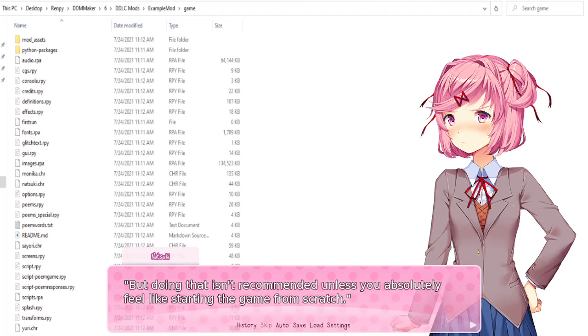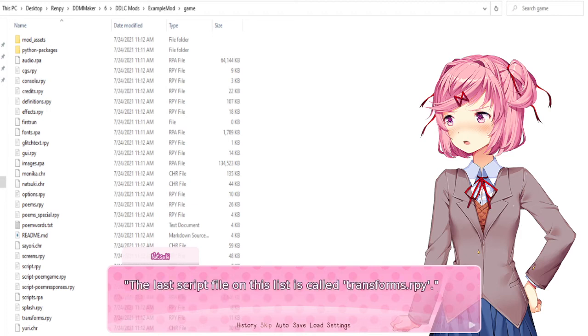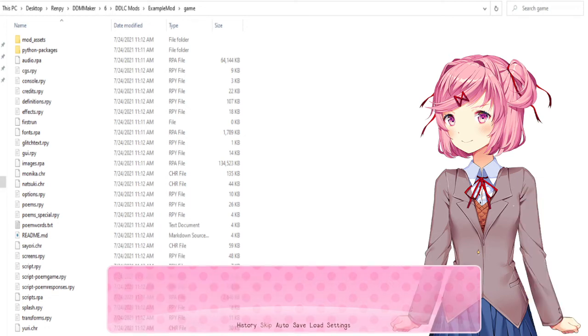But doing that isn't recommended unless you absolutely feel like starting the game from scratch. The last script file on this list is called Transforms.rpy. It defines the placements and animations used in DDLC. Well, that's all of the files.